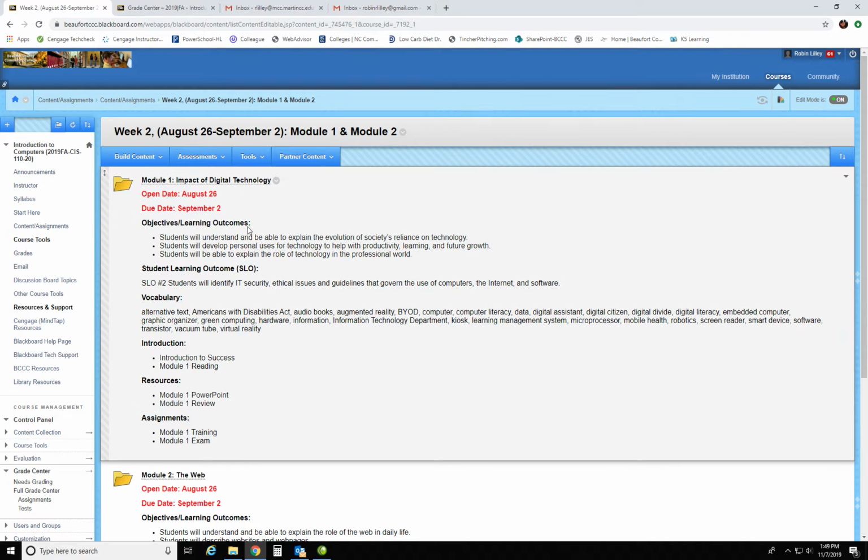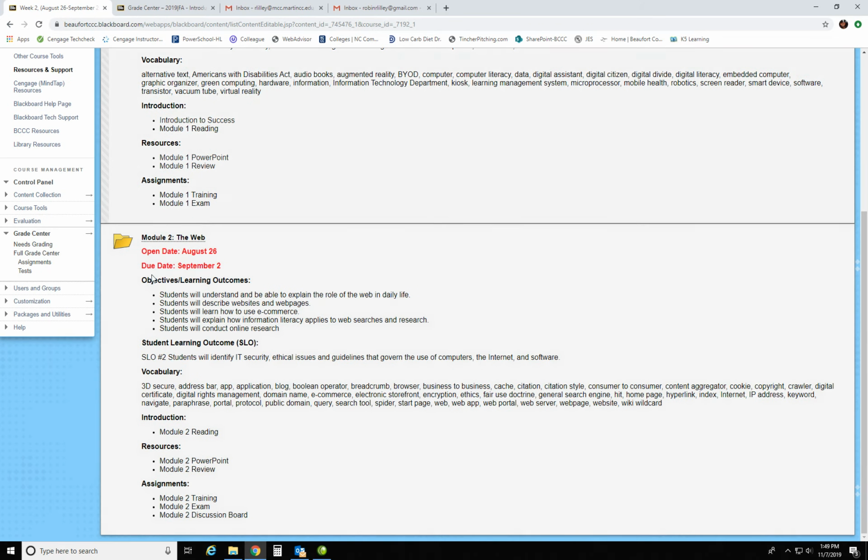So I give the learning objectives for that lesson, student learning outcomes that you already have from the very beginning of the semester, and then vocabulary for this activity. And then I break mine up into 3 folders: introduction, resources, and assignments. And these 3 folders you'll see again in just a minute. So again, all my lessons throughout the semester are laid out the same. And like I said, they're looking for repetition.